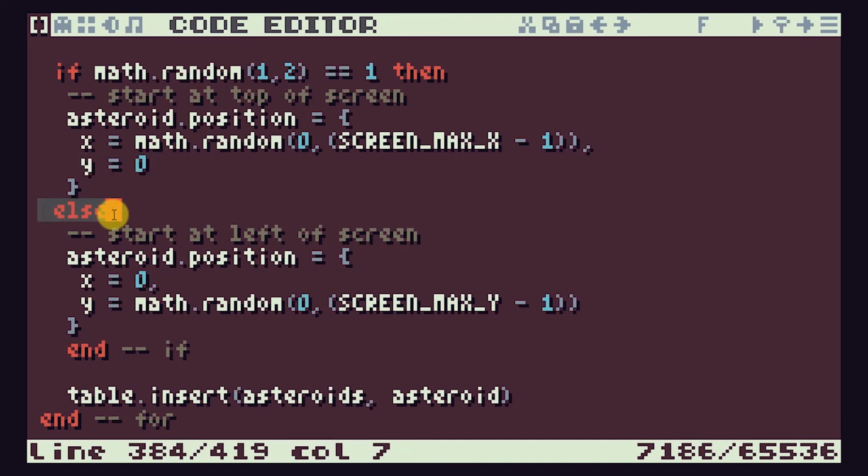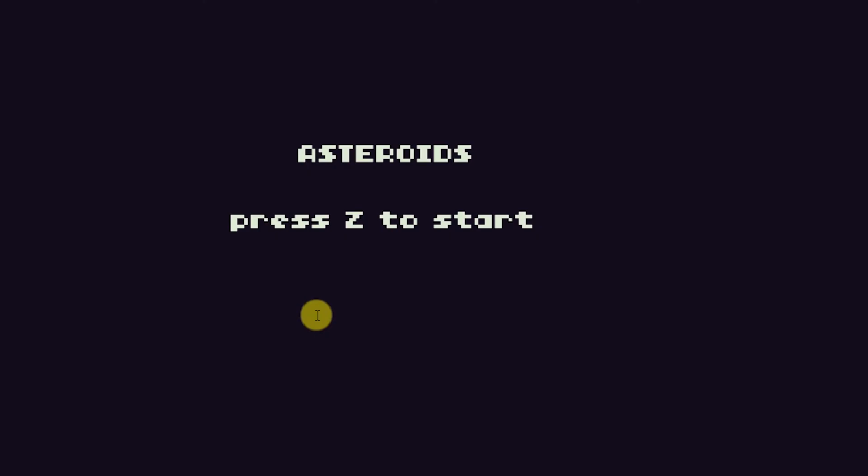And the else part then, so if it's not 1, it's going to be 2, and that will give me an asteroid position where my x value is 0, and I choose a random y position, again between 0 and 1 less than screen max y, and that will give me somewhere down this left hand side. So at that point then we have our asteroids starting along the edges, and we should now get that all correct for the start of our game, because again we don't want anything starting in the middle of the screen because that will instantly hit the ship. So let's run that and see if that works.